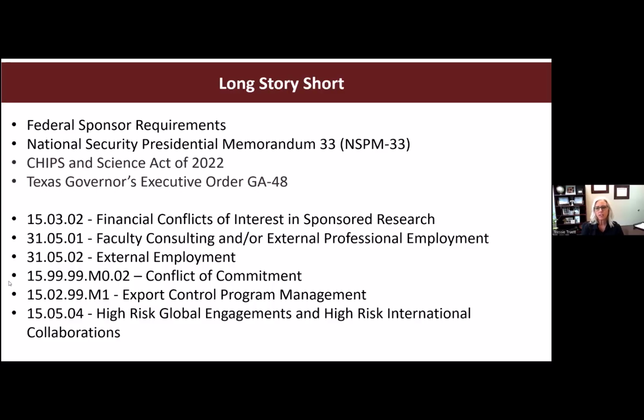And so the way that we are using Huron, one of the ways that we're using Huron is to help certify that information. So at the system level and then at the university level, there are more rules that have come down in response to these higher level things. And so you will see that through Huron, we are dealing with System Regulation 150302, which is related to financial conflicts of interest in sponsored research. And if you're somebody who's a staff member who has nothing to do with research, you might think Huron doesn't have anything to do with you. But then you might see that 310502, external employment that's related to staff members, does apply.